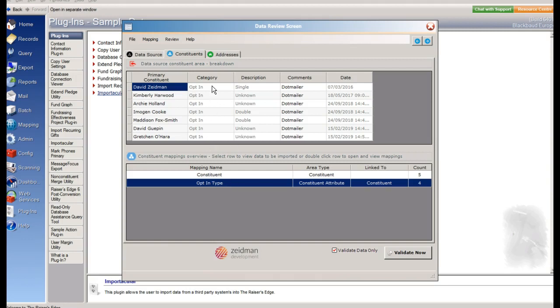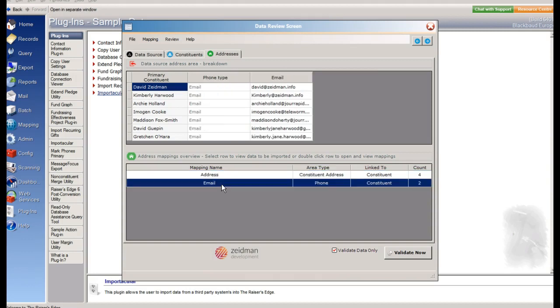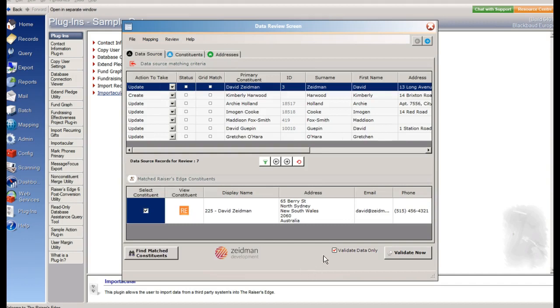So we've got the opt-in category, we've got the description, our comments, and the date as well. And then finally, we've got our addresses. So we can see all the different address fields that we're going to add to Razor's Edge here too. And our email address. Okay, so if we're happy with all of that data, then we can import it.